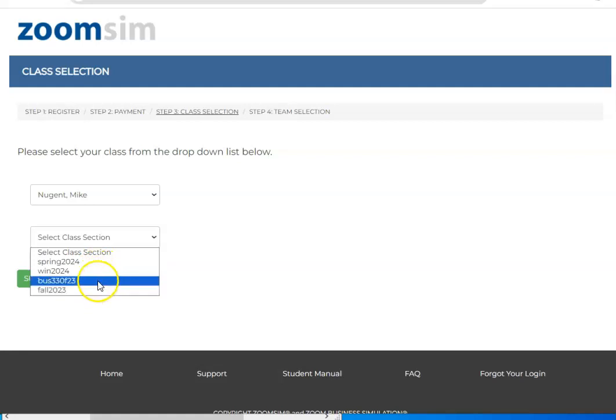Please don't pick any of these old ones. You'll be put in the wrong class, and I won't be able to recognize you or give you a grade. You won't be able to work with the team members. So make sure you know that we're in the spring semester of the year 2024. That's our class code, and I'm going to click Submit.